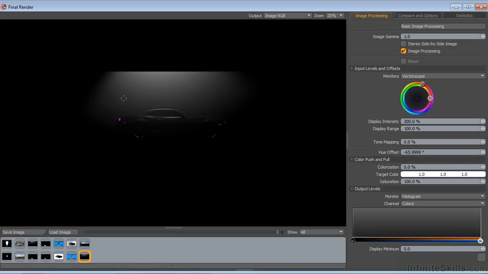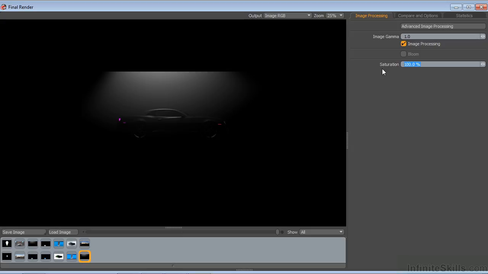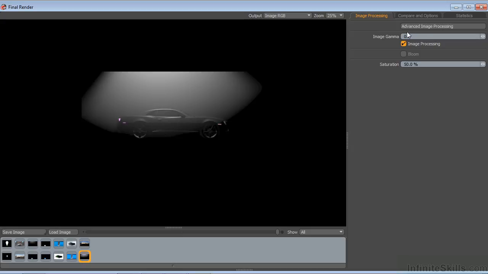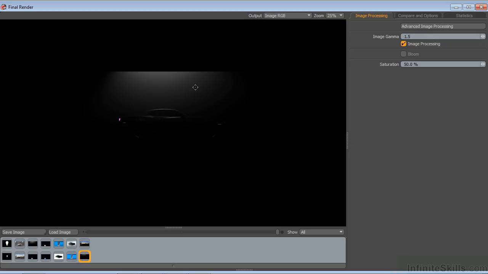If we go to the fog image and we go back to basic image processing, changing the saturation level or the image gamma can have a drastic effect on the overall model. Now, if you wanted to re-render this, it could take a good bit of time because of the fog values and the lighting values. It could be a very good way to save you a lot of time and keep you from having to do those long renders and spending all the time there.